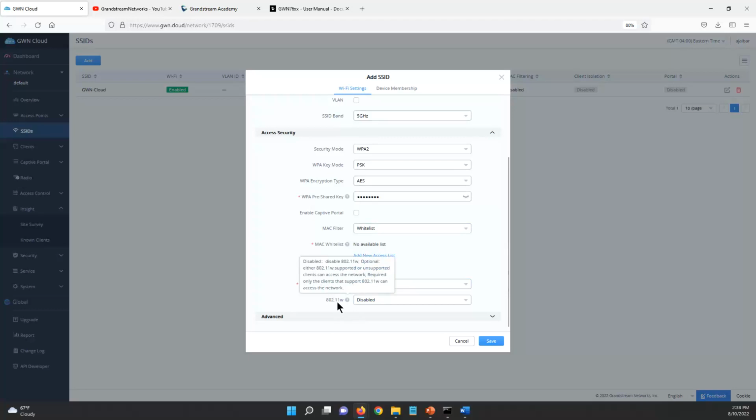The other option is 802.11w. For this option, you can disable it, set it to optional or required. If you set that one to required, if you have some legacy devices, they're not going to connect to this SSID if they don't support this standard. And this standard is for frame protection.